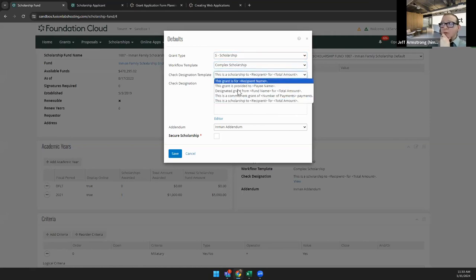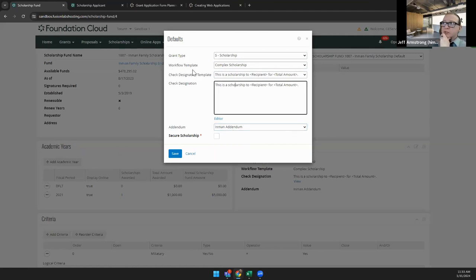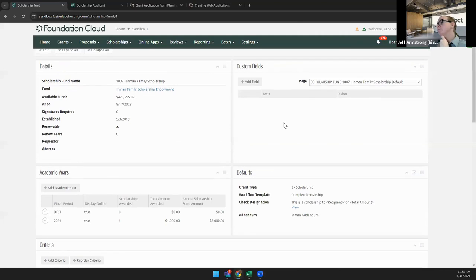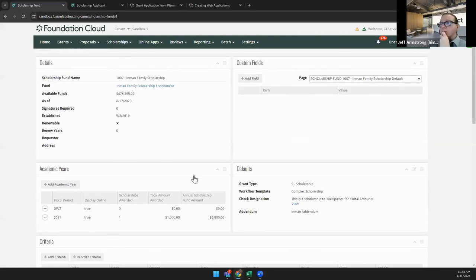The check designation is going to be one of our predefined check designations. And if it's got an addendum, this is where we set it as well. It's got that Inman addendum. These are things that we typically configure on the grant records themselves. This just allows us to set some defaults for grant processing to automatically handle these things as we go in and create the grants. So those are the academic years and the defaults.